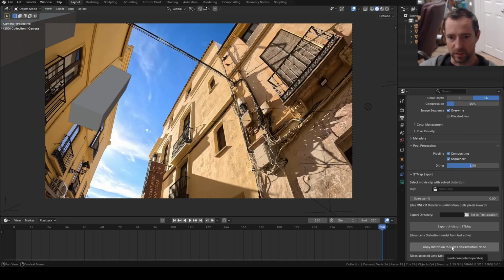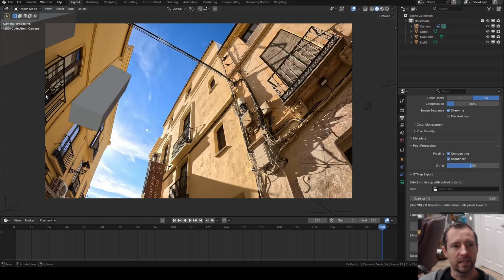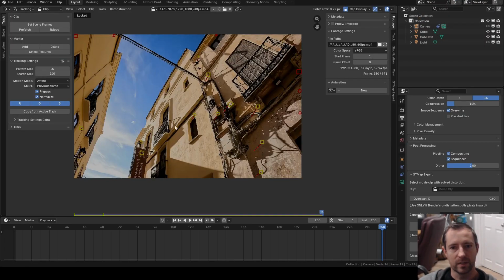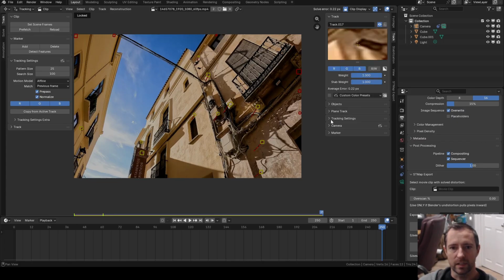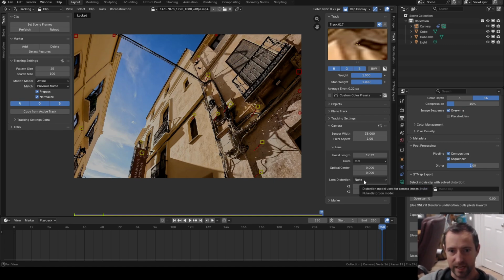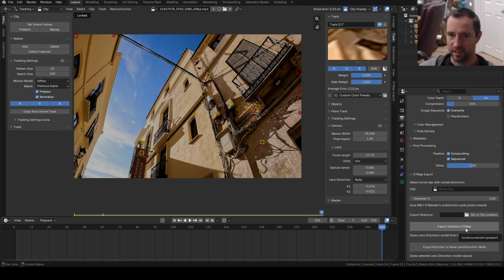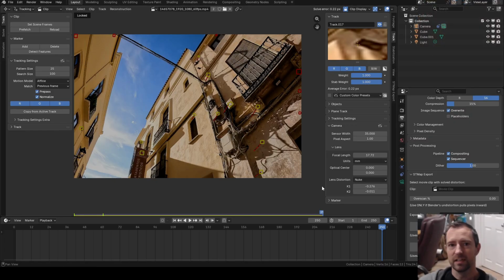So I'll show you how all this works. First of all, why don't we just go into our little movie clip editor. You can see over here in our camera, we have solved. We got a 0.22 solve error, which is pretty nice. It's got all of our camera stuff set up. Notably, I have set the lens distortion model to Nuke and then solved it. This makes it so that the ST maps that you export will actually work in Nuke. Otherwise, they probably won't. So good to know that. Keep that in mind if you're trying to use an STMap in Nuke.